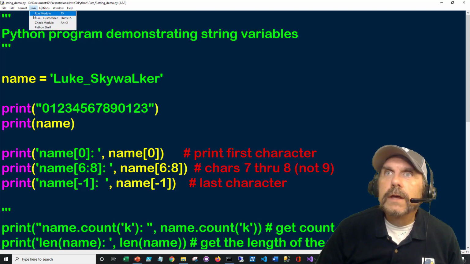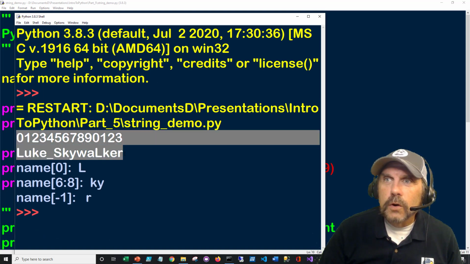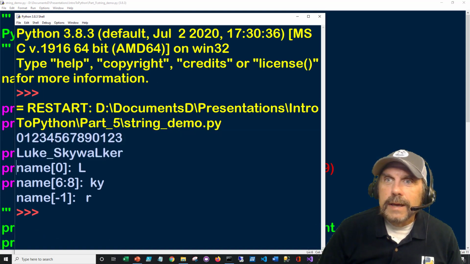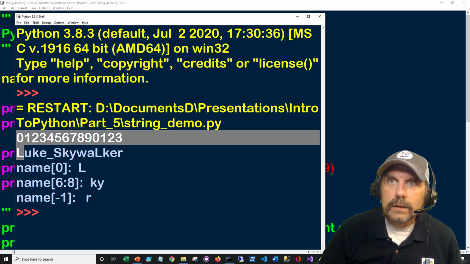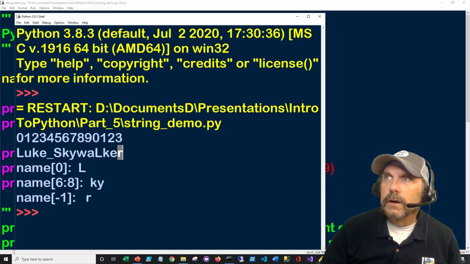So let's run this. And what we can see is, again, I wanted to show you this part so you get an idea where things are. When we said I want name 0, we're getting Luke Skywalker, the L. When I said 6 to 8, notice we only get the KY. That's over here. And when we said -1, we got this R here. Pretty cool, right?